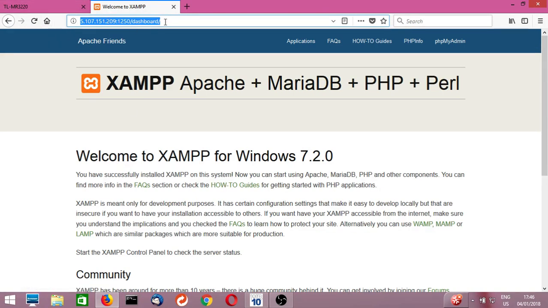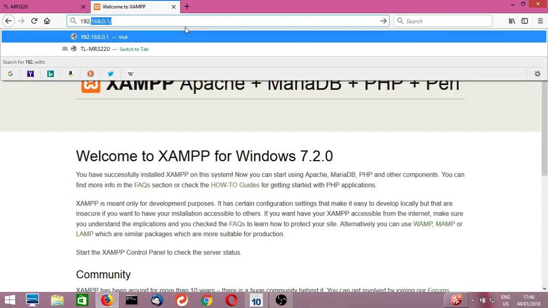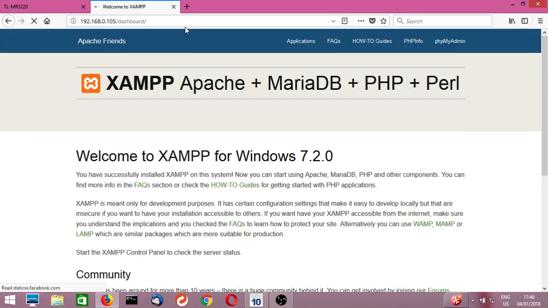Before that, I will show this one. If instead of this address I directly write 192.168.0.105, this page will also be shown, because 192.168.0.105 is in the local network. Directly this request will go to my local PC. But if you type 192.168.0.105 from outside, it will not come.